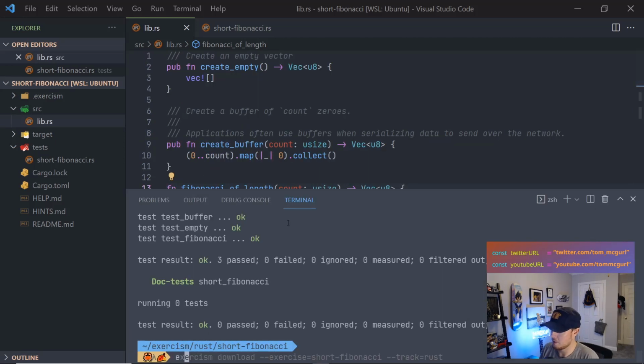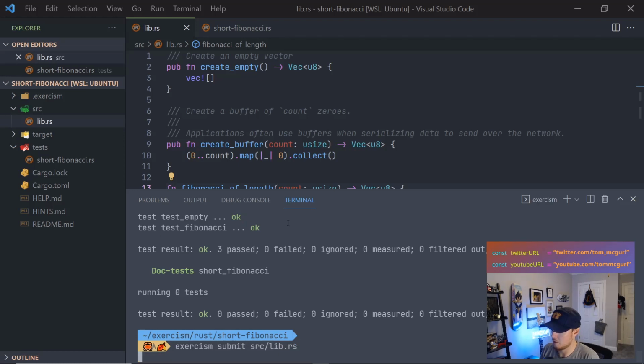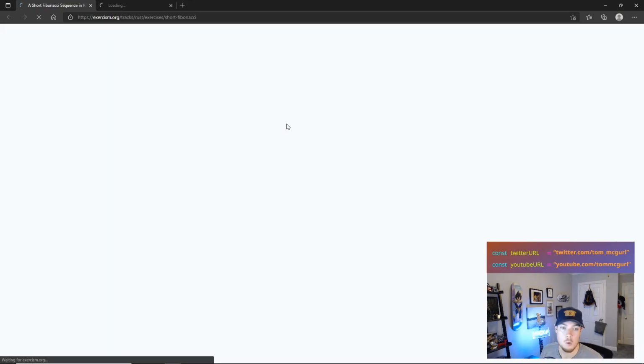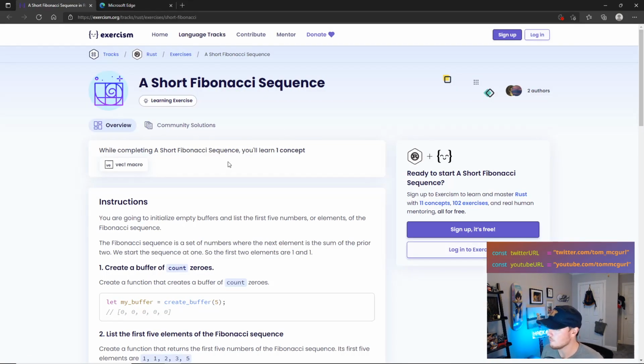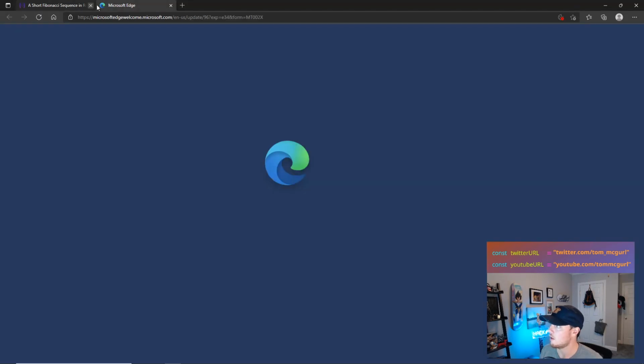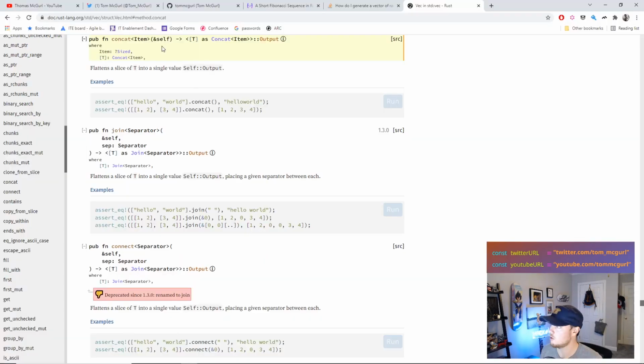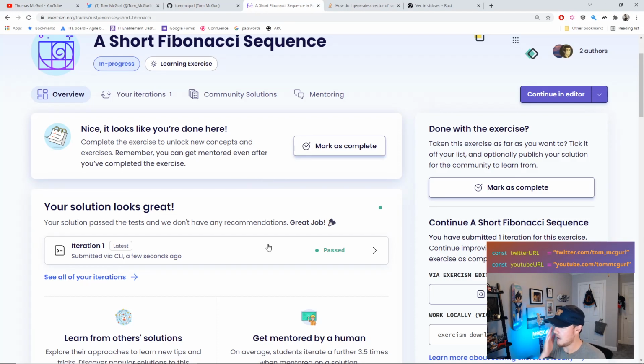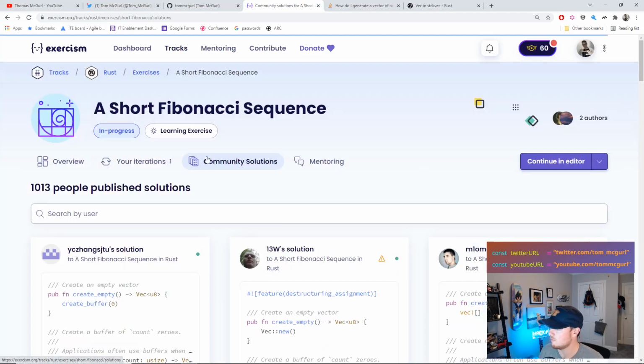So let's go ahead and submit this. exercism submit src/lib.rs. All right, it's been submitted successfully. So let's go over and click that. Check it out. Oh, hold on, I have to open it over here. Sorry, Edge. Refresh. There we go. Passed. Your solution looks great. They don't have any recommendations. Great job. Let's take a look at what other folks are doing.